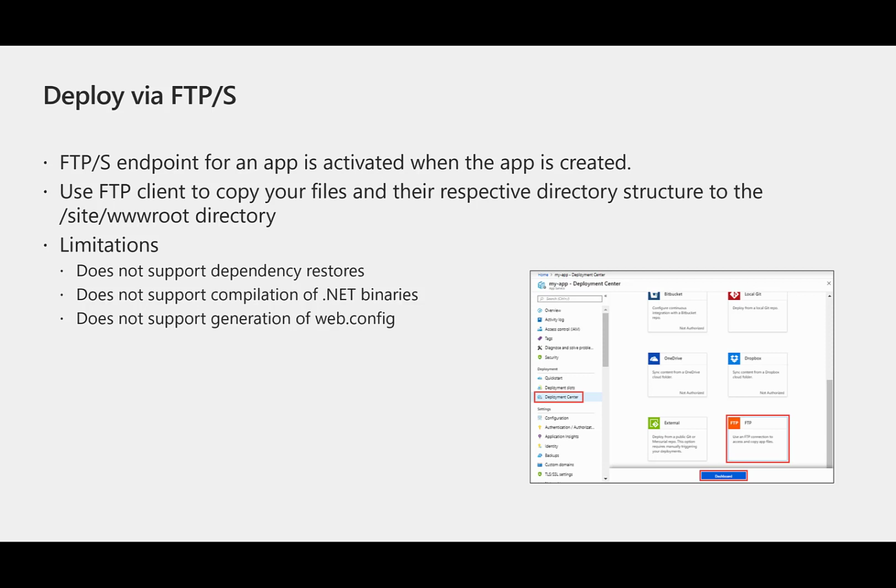Sometimes you may want to use FTP or FTPS to deploy your application. When you create an App Service web app, the FTP endpoint is activated for that app automatically. To deploy your app, you can use an FTP client like Visual Studio or CyberDuck or WinSCP to connect to the site. And the connection information is available in the overview blade of your app on the Azure portal or on the deployment center.